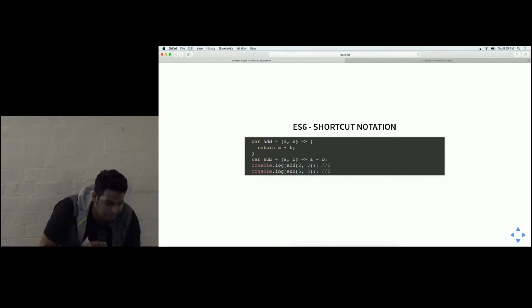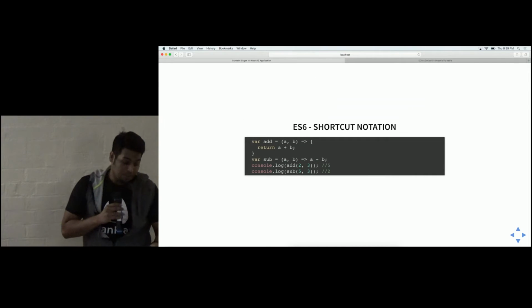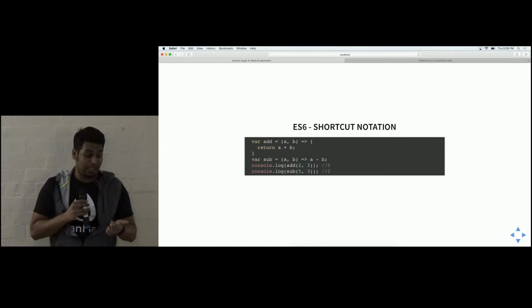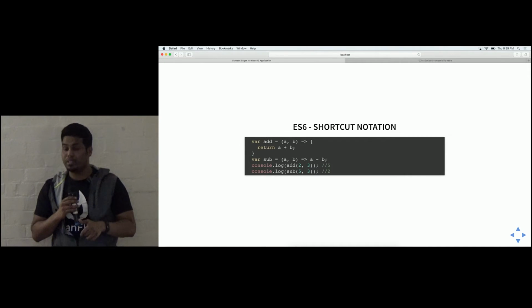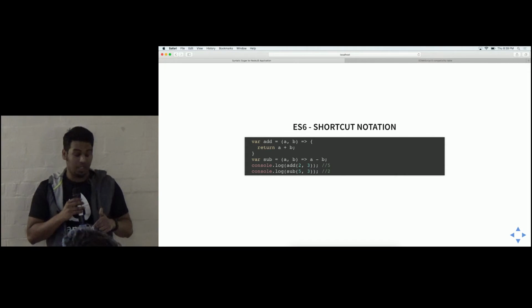The first function is add and the second function is sub. I would have done add 2,3 and sub 5,3 and it returns a value, but in ES6 it's much simpler. I could just say a, b, then an arrow, and return a plus b. This is what you had done previously. It's the same thing, and you could also make it shorter.